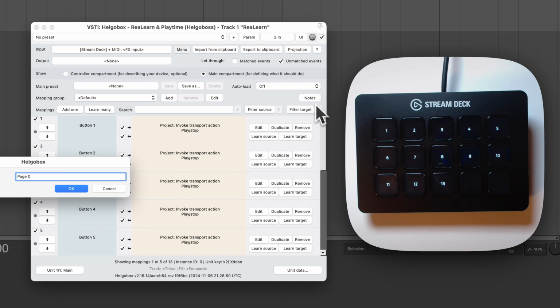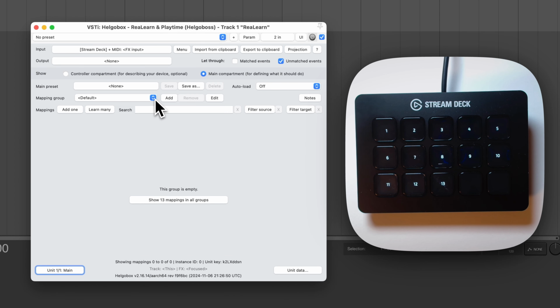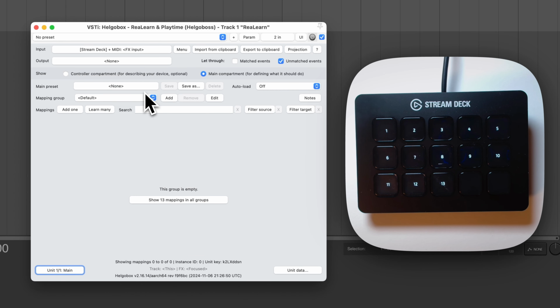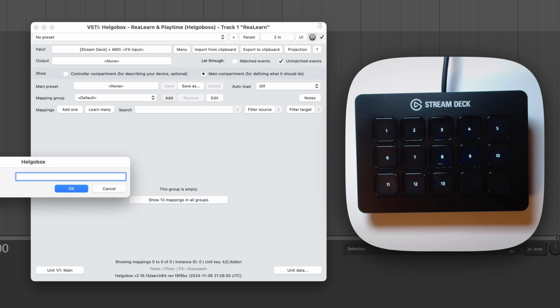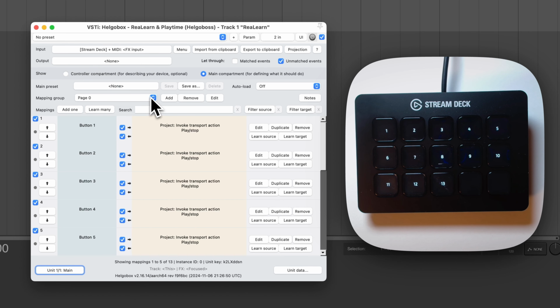And I'm going to enter the page name, page 0. I'm sorry, I'm a programmer. Programmers always start counting from 0 instead of 1. Perfect. Now all of our mappings are in the group page 0. And I'm going to add another group for the next page right away. Page 1. As you can see, switching between those groups has no effect on the controller.